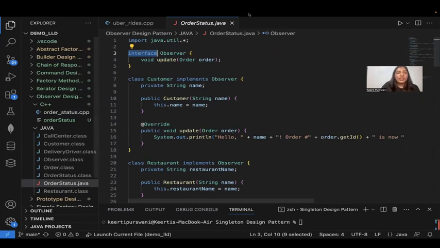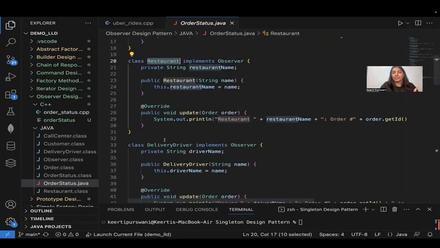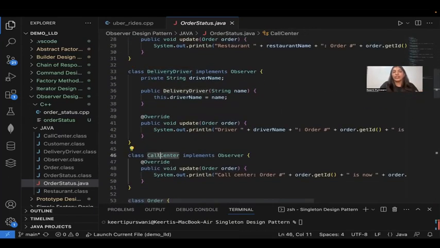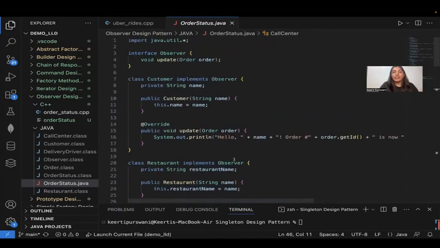Okay, let me tell you. So observer is there. Then these are the people who are the concrete observers. Basically, we took the Swiggy, Zomato example, no? Whenever a change happens in the Swiggy order, who all need to be notified? The customer needs to be notified. The restaurant needs to be notified. The delivery driver needs to be notified. And suppose the call center also needs to be notified. So all the 4 people need to be notified every time a change happens in the status of the order. Make sense? The scenario makes sense, what are we coding for? Yes, no? So this is the observer and these are the concrete observers.